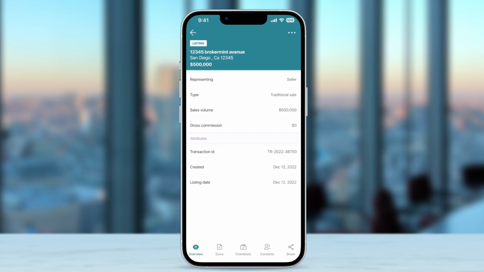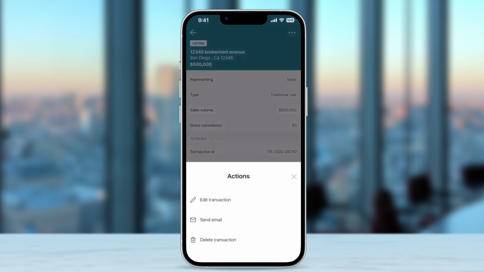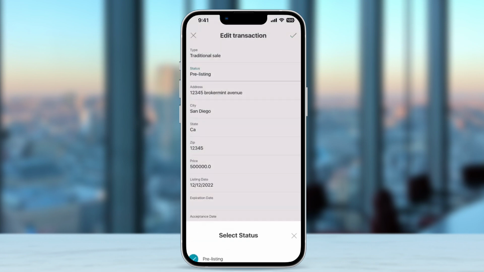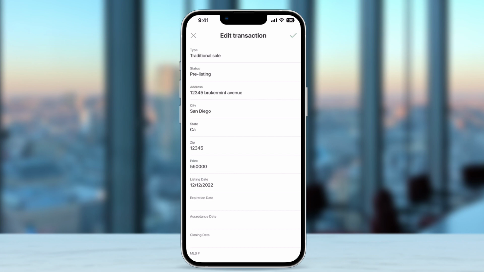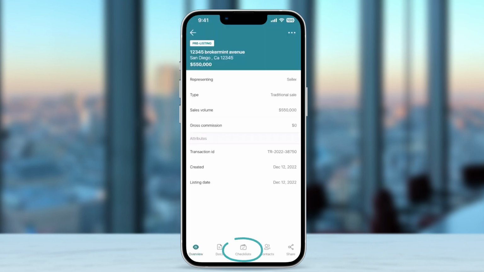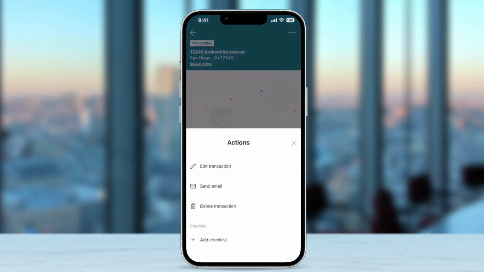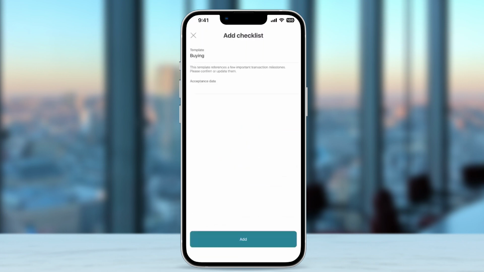If at any time you need to edit the transaction, click the 3 dots in the upper right corner and then Edit Transaction from the menu. Once a transaction's been created, you can assign one or multiple checklists by navigating to the Checklist tab at the bottom of the page, clicking the 3 dots shown in the upper right-hand corner, and then clicking on Add Checklist from the menu.